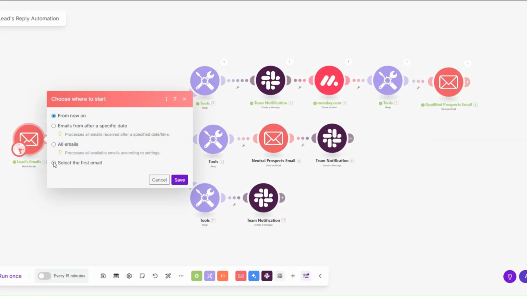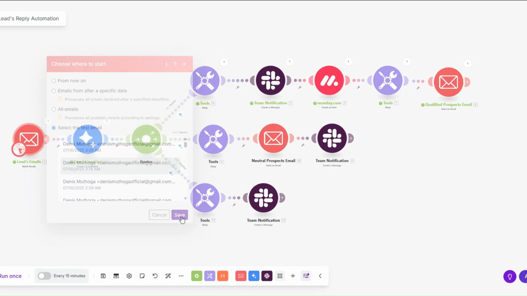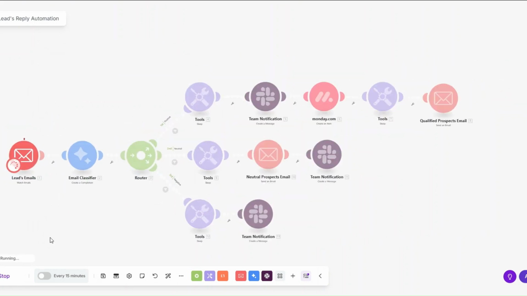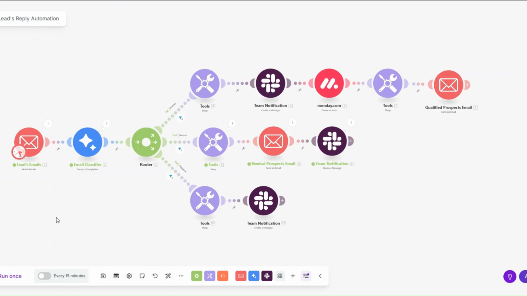So I'll choose where to start, select a neutral email right here. It should be this email right here. Then click on save. Then I'll run the automation again. Here you can see the automation ran successfully.